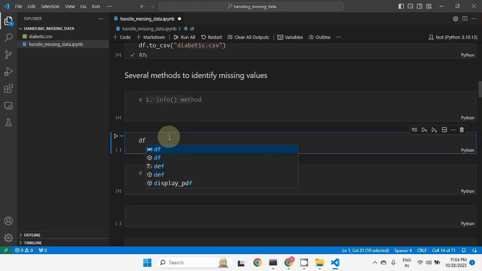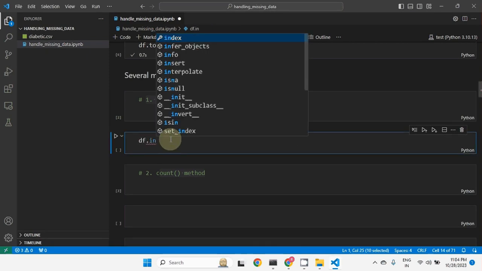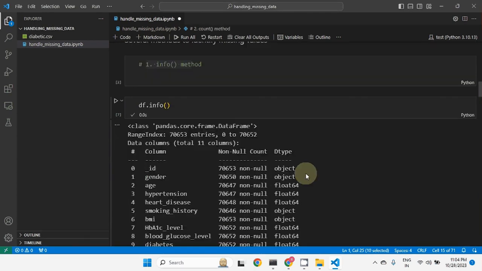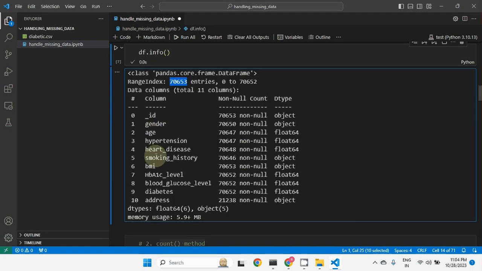So you can write df.info. You can see there are a total of 70,653 entries, and the indexing starts with 0, so the last index will be 70,652. These are the total number of entries, records. So in all columns it should be 70,653. But for a few columns, you can see for gender it's 50, not 53. 3 values are missing.